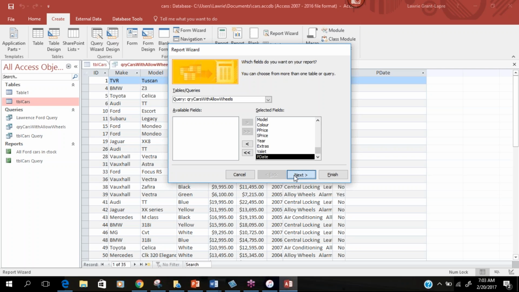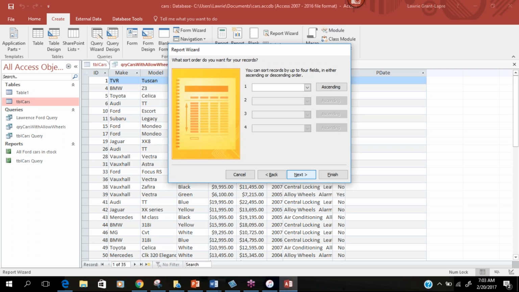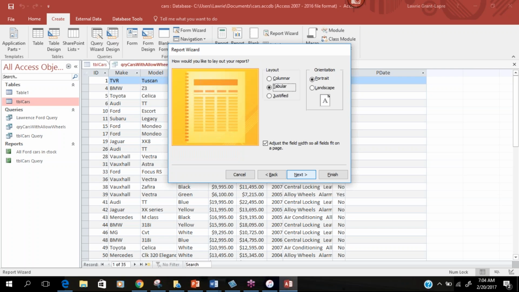So let's go next. Do you want to add any grouping and levels? We don't do grouping and levels in the IGCSE. Okay, so no grouping and levels to worry about. Just ignore that. I don't think we need to worry about sorting as well in IGCSE at this stage. But we do have to worry about orientation. So do you get portrait orientation?